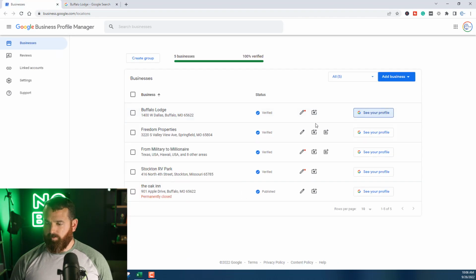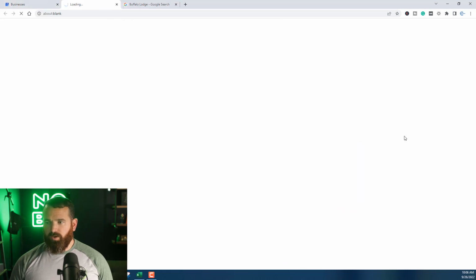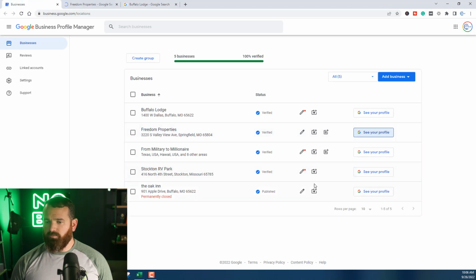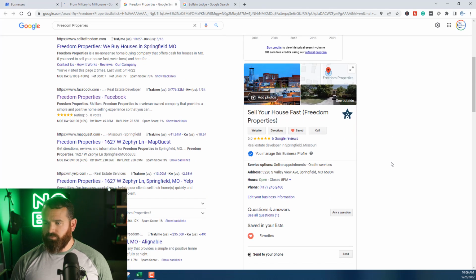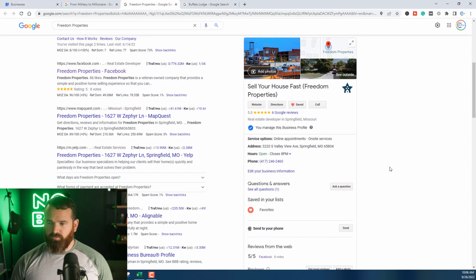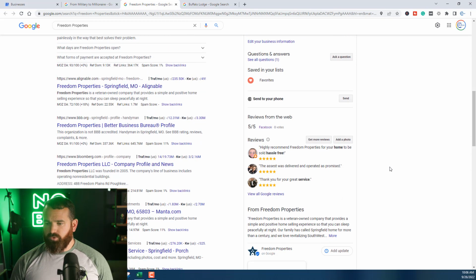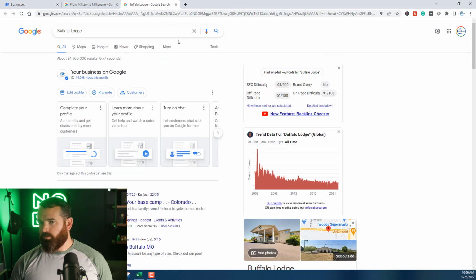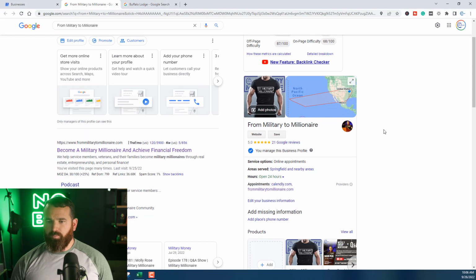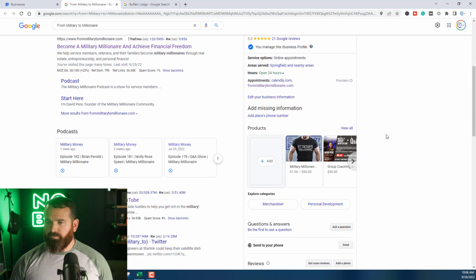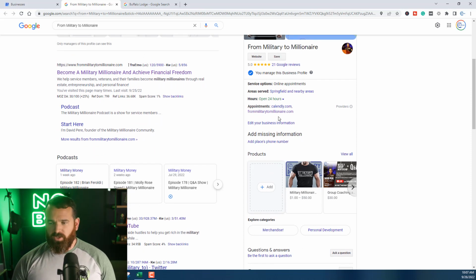Just to compare and contrast, if you look at the Freedom Properties one, and if you look at the Military and Millionaire one, this is the wholesaling one. I actually sold this business, but it shows up a little bit differently. And this is the website, the blog, helping service members and vets learn about real estate. So this one's the online one. I've got Calendly appointments, website. You can edit business information.